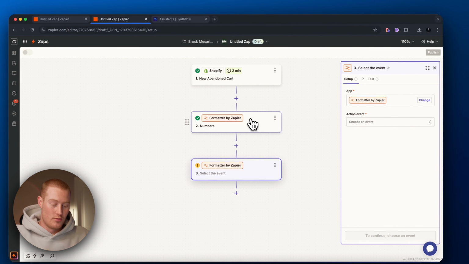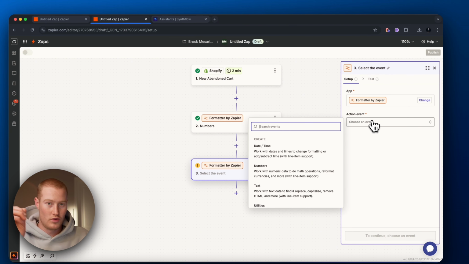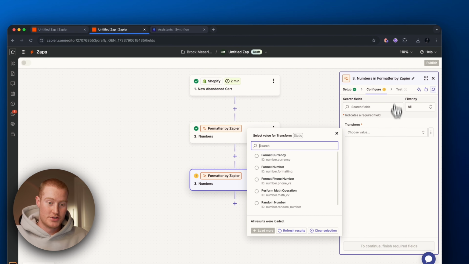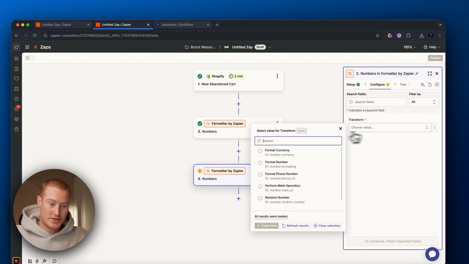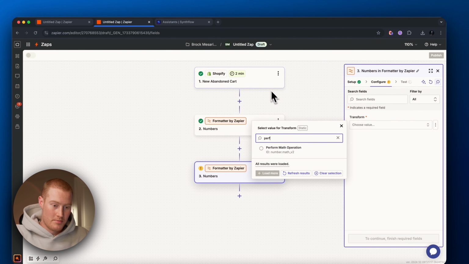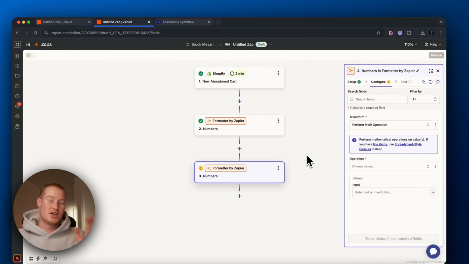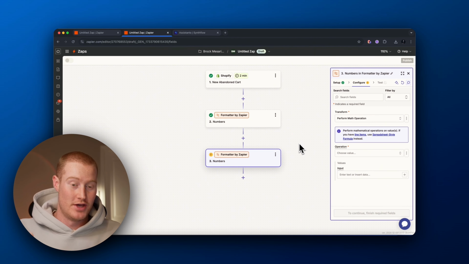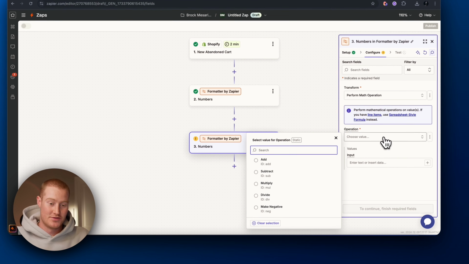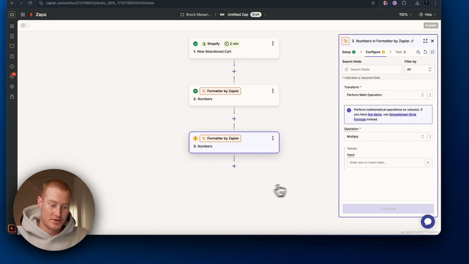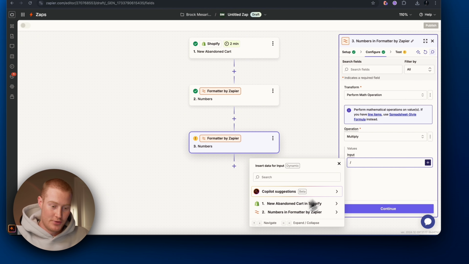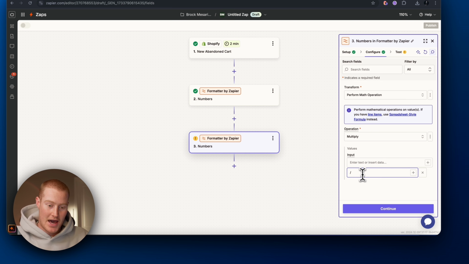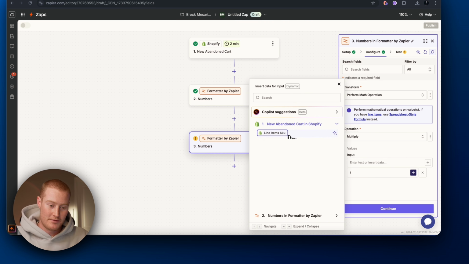And we need to do a couple more formatter steps. This is the boring part. We'll get to the real meat of this video later on. So what we're going to do is we're going to come over to numbers, and then we want to transform this, and we need to look up perform math operation, because we need to take the original price of their cart and add a 40% discount to it in order for them to take advantage of the sale. So what we're going to do is we're going to do multiply, and we're going to do input. Go ahead and map this price field from Shopify.